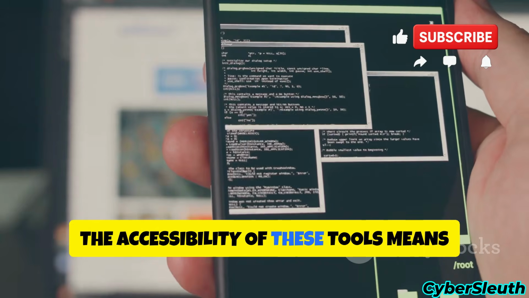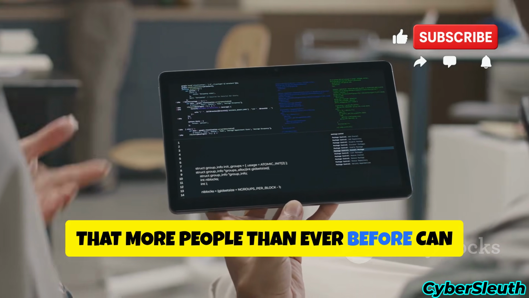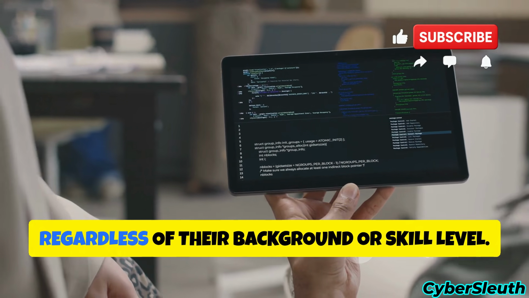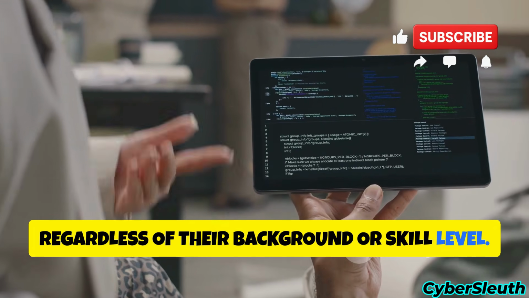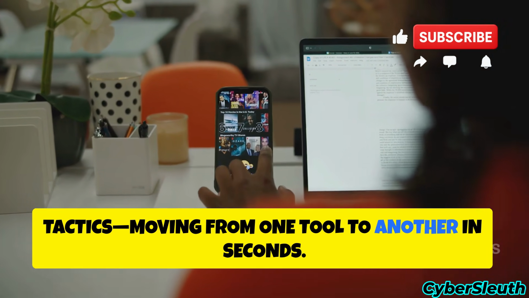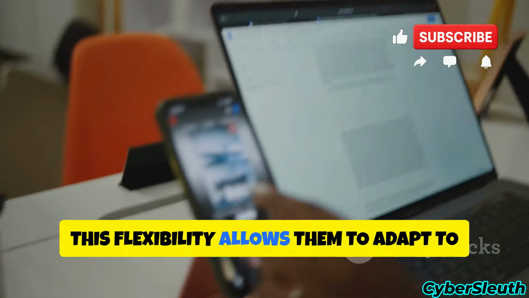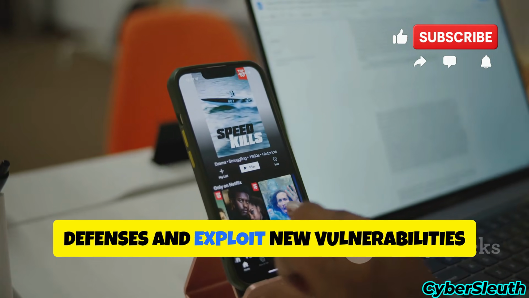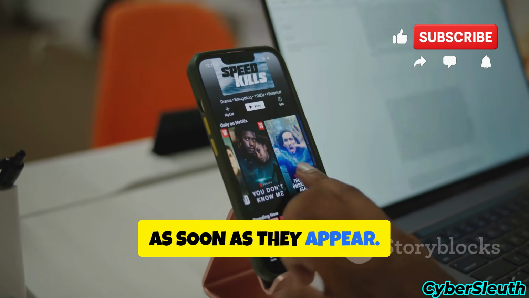The accessibility of these tools means that more people than ever before can participate in attacks, regardless of their background or skill level. Attackers can quickly switch tactics, moving from one tool to another in seconds. This flexibility allows them to adapt to defenses and exploit new vulnerabilities as soon as they appear.